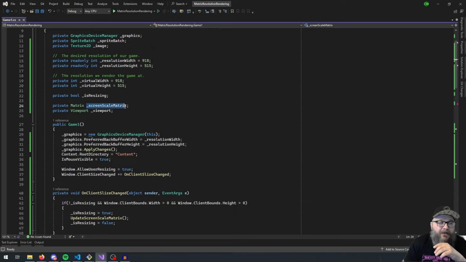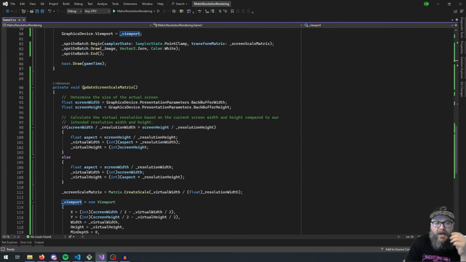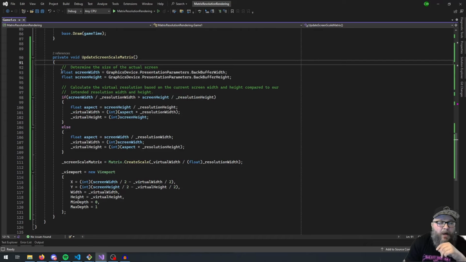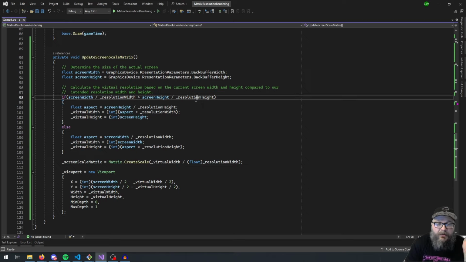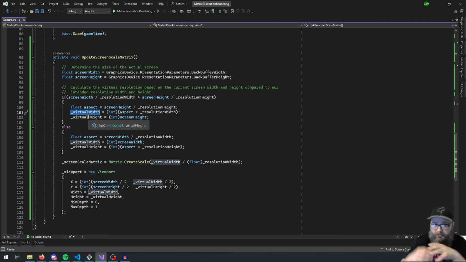Then we have a matrix, screen scale matrix, and a viewport that we're going to use. The viewport is used to center it to the screen. We have a method called update scale matrix, and what it does is we pull out the actual width and height of the screen, and then based on the width and height of the screen with our intended resolution width and intended resolution height, we check, is it wider than it is tall or taller than it is wide? And based off of those two values, we calculate what our virtual size is going to be. So does it need to be tall? Does it need to be wider than it is tall, taller than it is wide, etc.